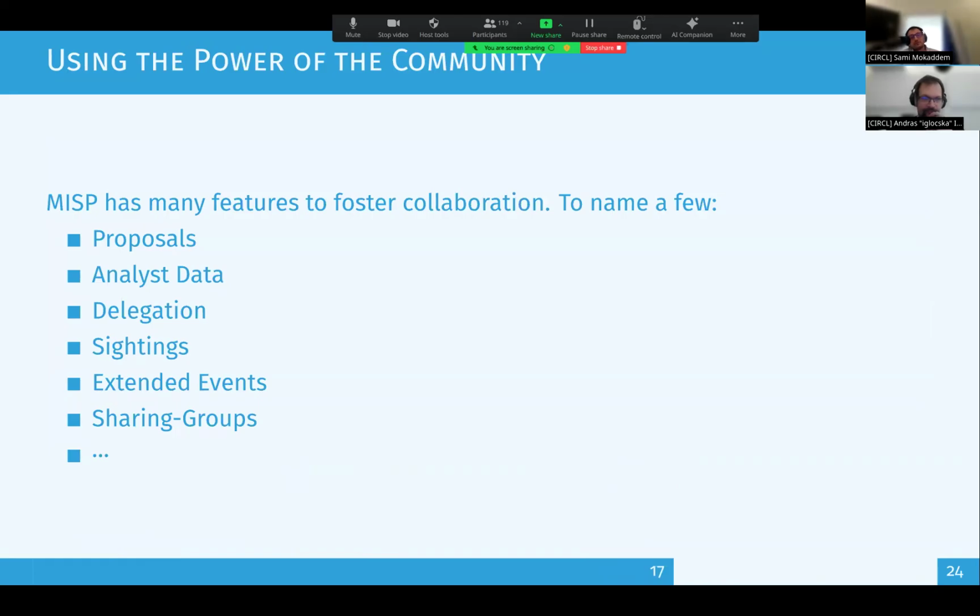Now, we've talked about sharing, but we also mention collaboration quite often. And these are just a few of the many features that we have to collaborate in MISP. So we have proposals that allow anyone to propose changes to data created by others. We have analyst data, which can be analyst notes and opinions, that allows any user, also called analyst, to attach their opinion or note on anything in MISP.